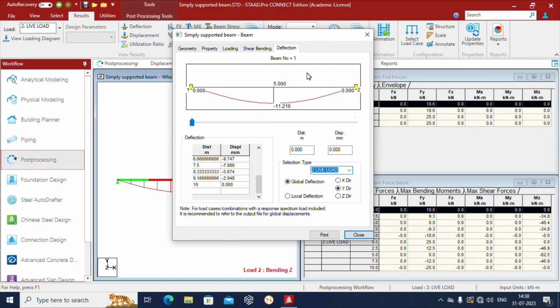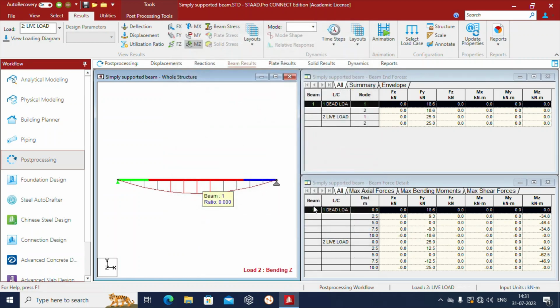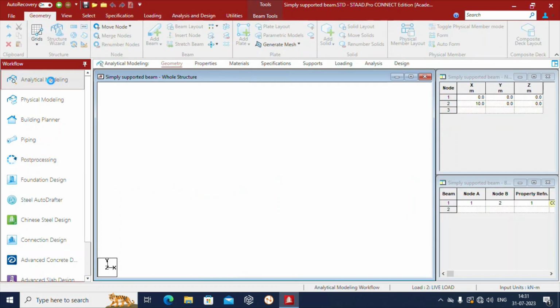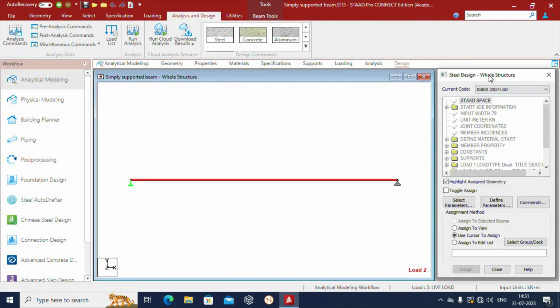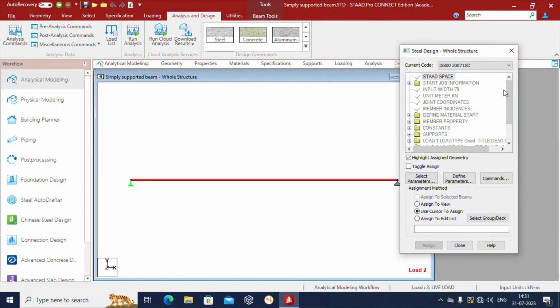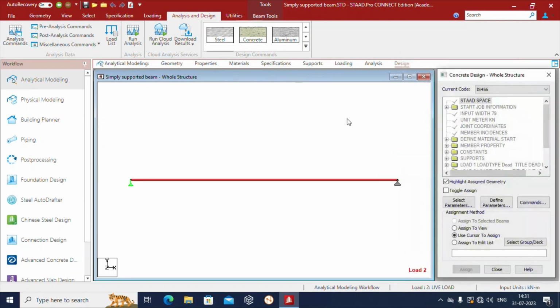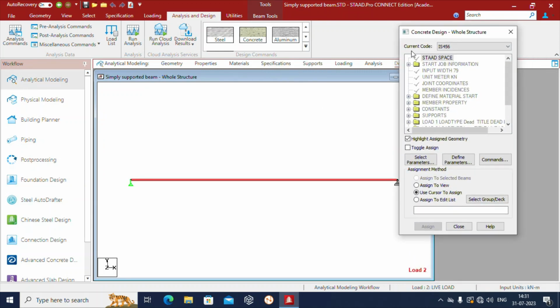Now we want to include the design part of the simply supported beam. So let us close this tab and go to the analytical modeling, and here you can see there is a design option. Let us click on this, and by default it opens in steel, but since we are working on concrete, we will choose this. So this is the concrete design. When you choose this, the current code IS 456 will be automatically taken by the STAAD Pro software.